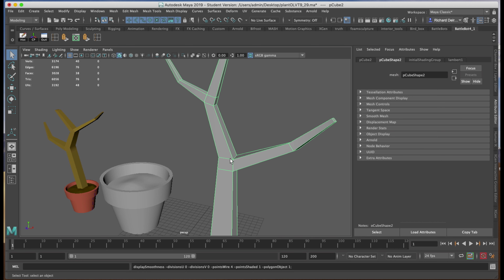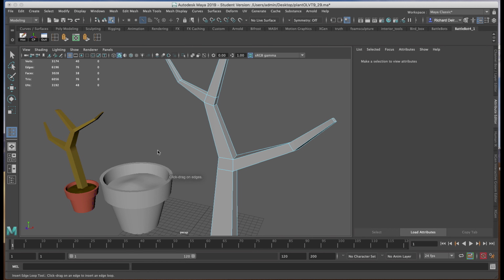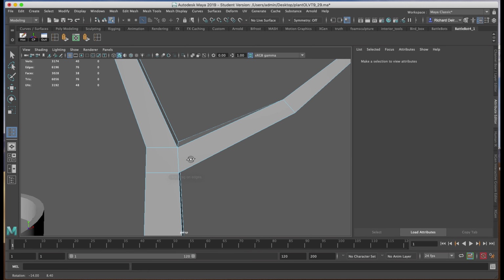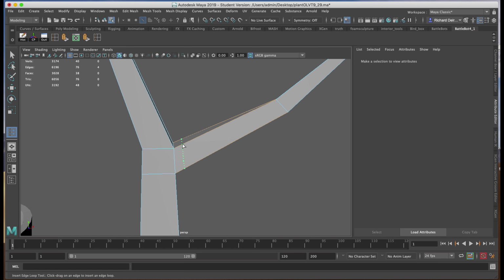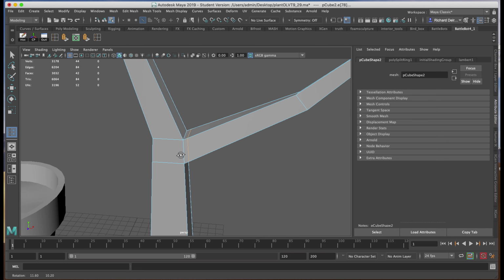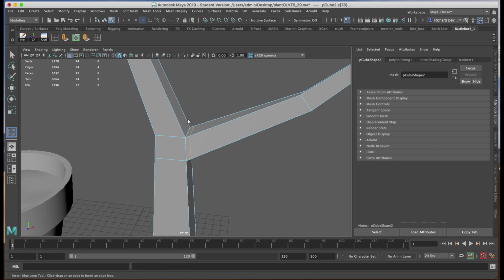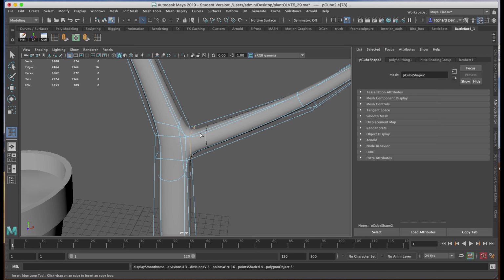Hitting 1 on the keyboard, I'll take my Edge Loop tool again, and I'll introduce an edge here now at the base of the new branch. The closer the new edge is, the more it will maintain the integrity here and the shape. So if I was to hit 3 on the keyboard, you can see now that that broad edit has disappeared.